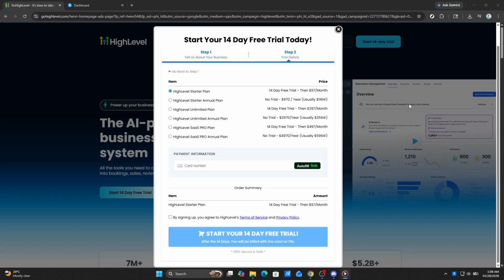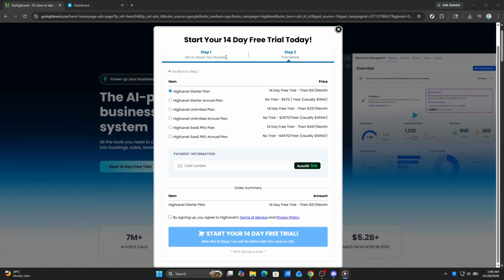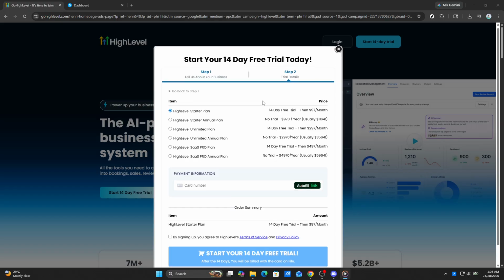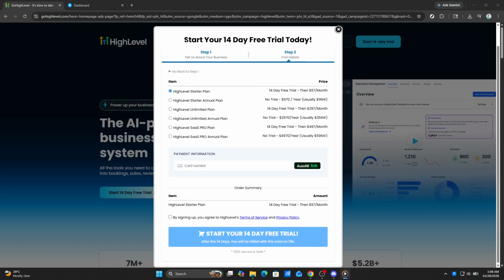First, let's talk about GoHighLevel. To get started with GoHighLevel, you'll need to visit their website. One thing to note right off the bat is that while GoHighLevel does offer a free trial, it requires you to provide credit card details to access it. This is something to consider if you're cautious about sharing your payment information up front.